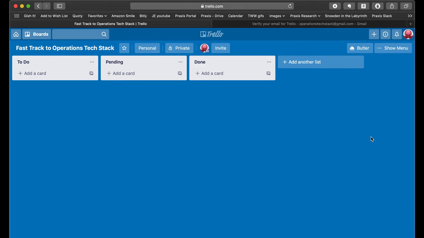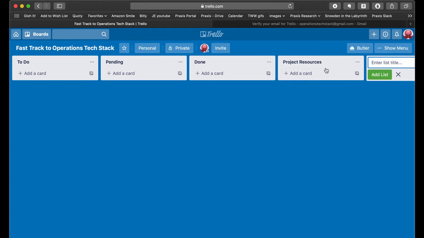Here we have a simple Trello board I created. I already added a few basic lists to this board: to do, pending, and done. Let's add another, project resources, and drag it to the front.